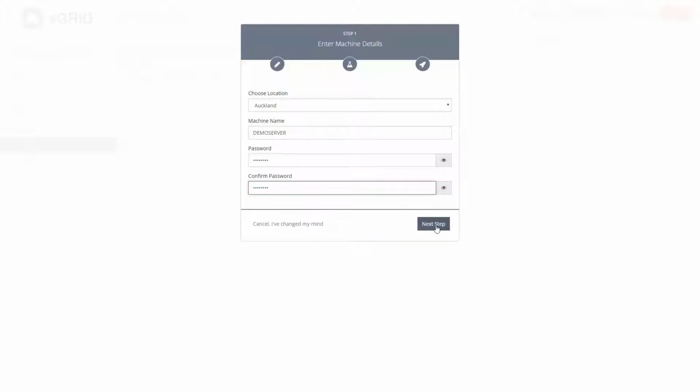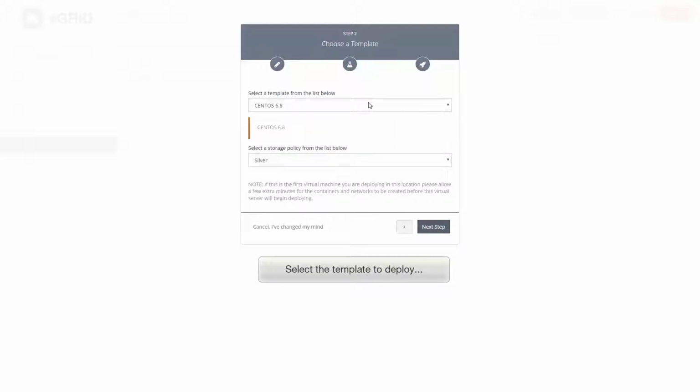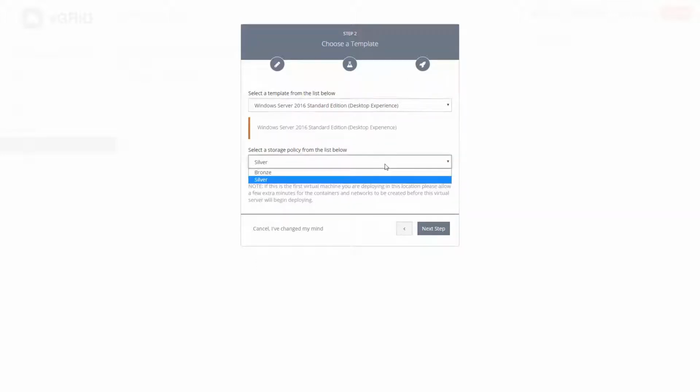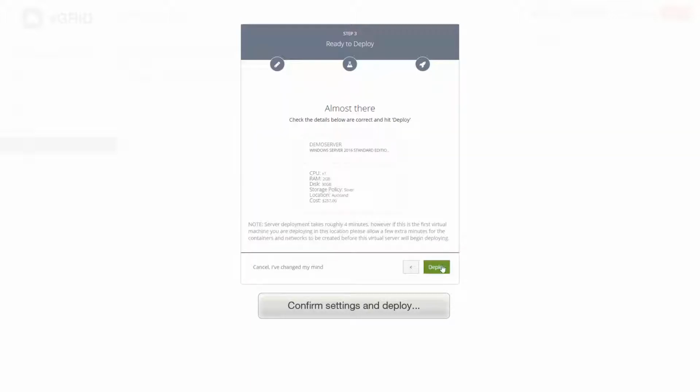And then we'll click through to the template selection. Here you can choose the template, so the operating system and the variation of that operating system. We'll go ahead with 2016 and then click through to the final confirmation.